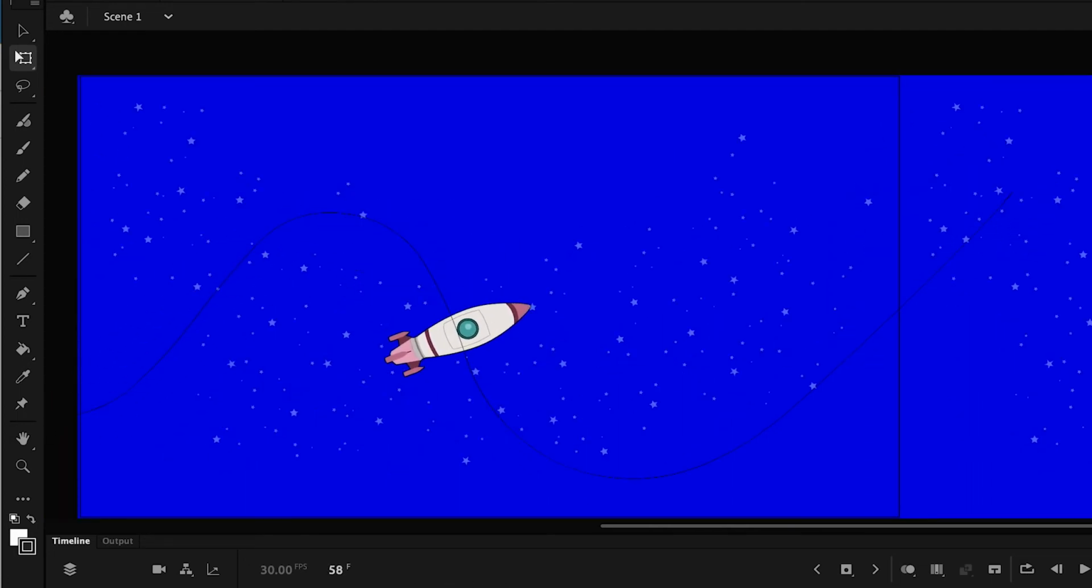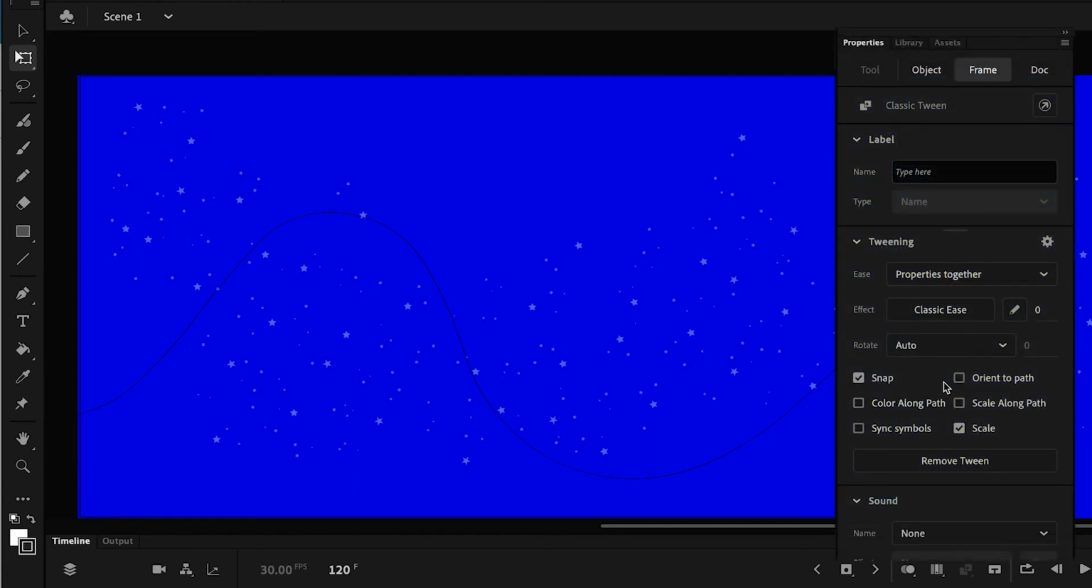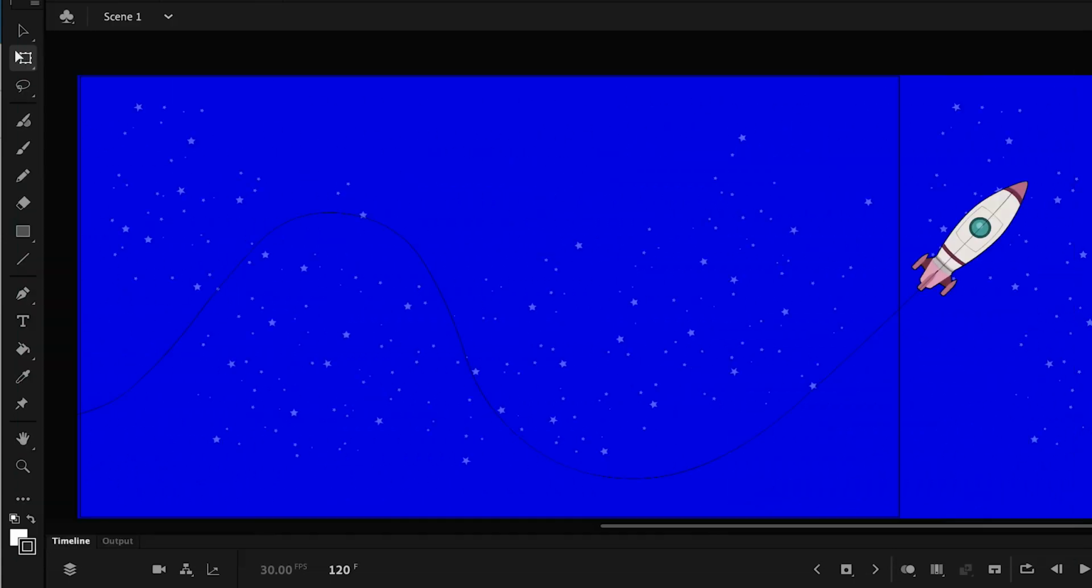When I test it, the nose of the rocket appears misplaced. In the Properties panel and under the Frame tab, I'll look under Tweening and select Orient to Path. Now when I test it, the rocket should follow the path correctly. I won't go into detail on animating the refrigerator and car going the opposite direction using classic tweens and rotation.